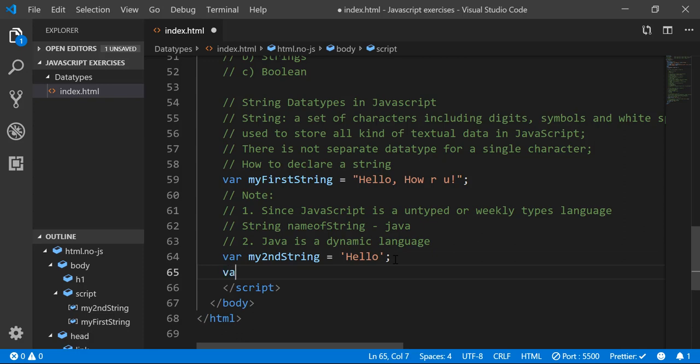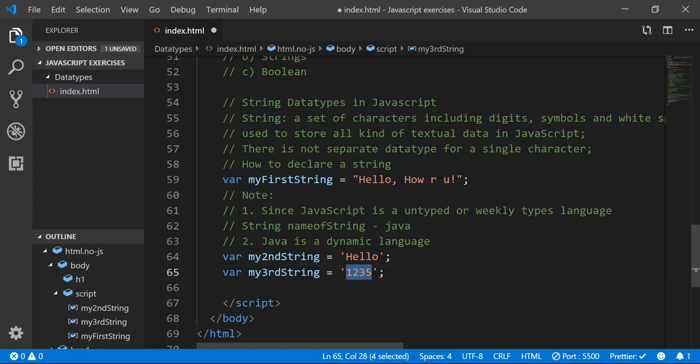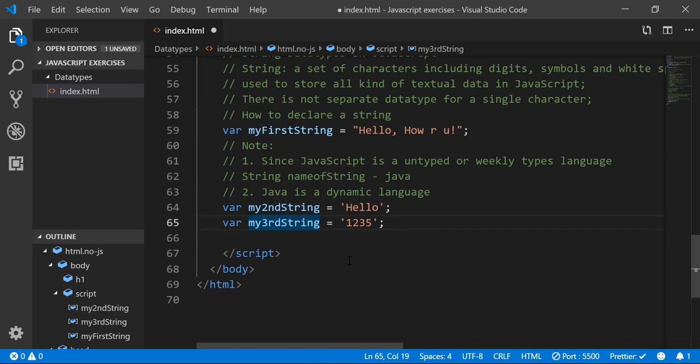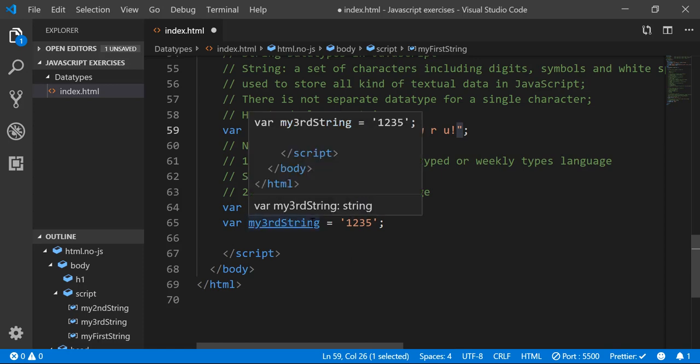So if I declare a variable, let my third string equal to, here I am storing numeric information inside this string variable, but since I am enclosing that numeric information within these quotes, its data type will be string. So anything that is wrapped between these quotes is considered a string inside JavaScript.